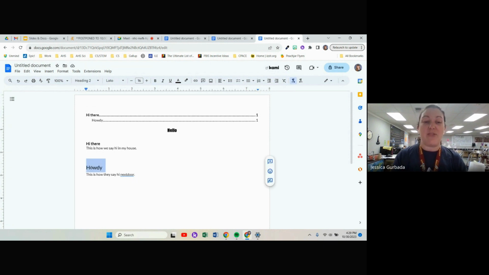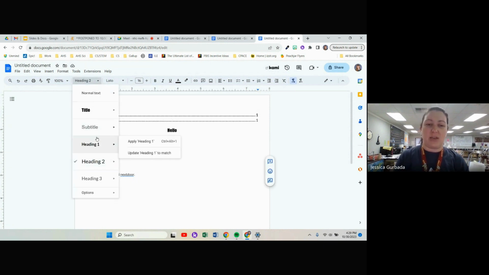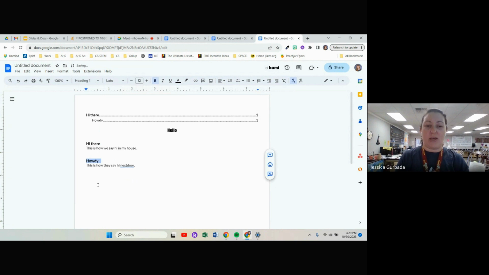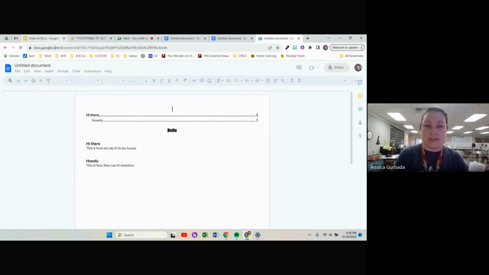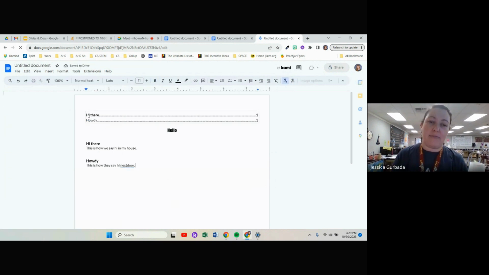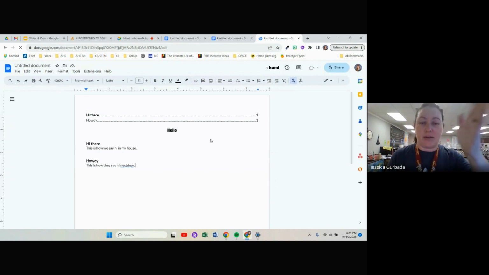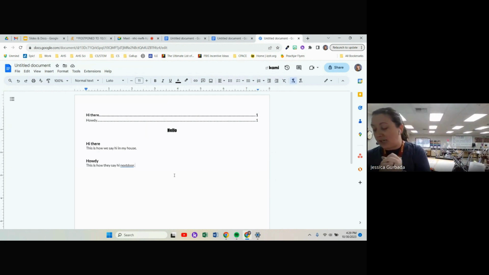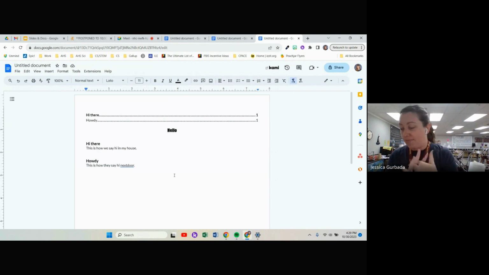So let's say I'm like, you know what, actually I think howdy needs to be kind of in line with hi there. And then I refresh, it should pop it back out all the way left aligned. Uh-oh. There we go. Refresh there. Now howdy is all the way back out left aligned with hi there. So they are of equal importance. They're the same kind of level of information. So just a heads up, table of contents kind of goes with formatting.